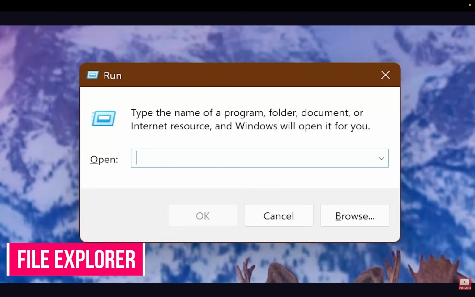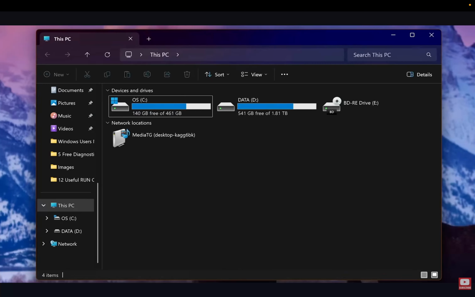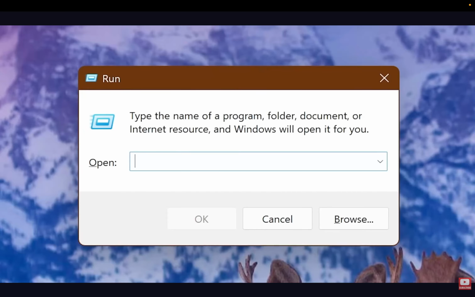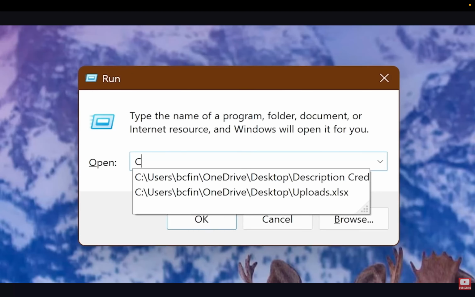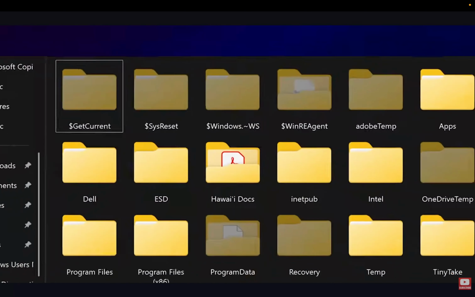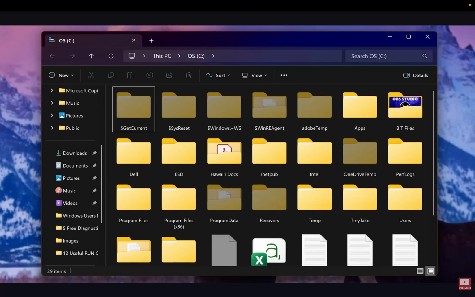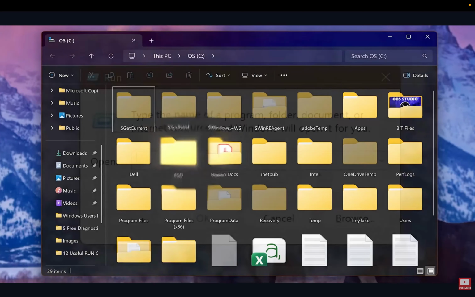To open File Explorer, the command here is Explorer. This is where you can access the files and folders on your drive. But let's say you wanted to go directly to a specific drive. Enter the drive letter, followed by the colon. In this example, I did the C drive, and this is where I can access everything in that drive.